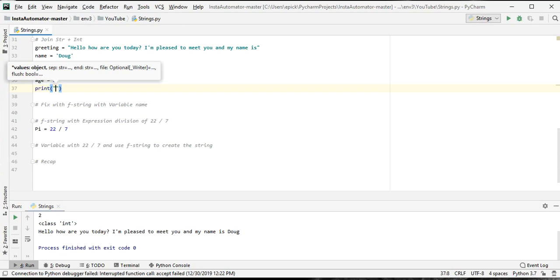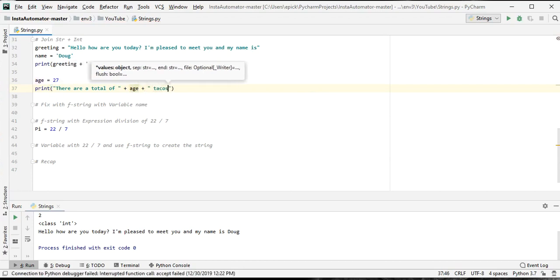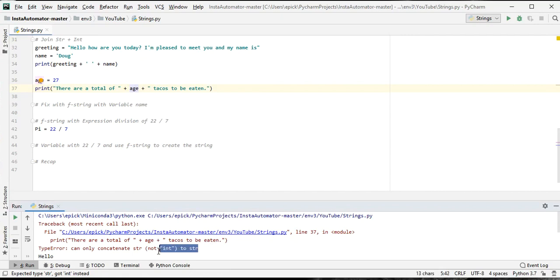So with this statement, I'll go ahead and say there are a total of 27 tacos to be eaten. So with this string, if you try to run it, obviously the goal would be to have 27 placed in here to be concatenated together. But if we run it, we'll go ahead and get an error. And what the error is saying is that you can only concatenate a string and not an integer to a string. But to fix this, you can enter the f string.